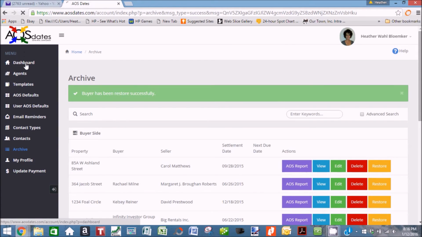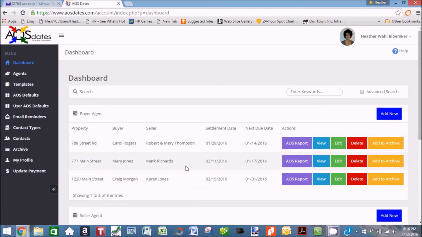So we go back to our dashboard. Here, it's back here. You can resend out the AOS report, you can view your transactions, you can edit that, and again, delete it or add it to your archive.